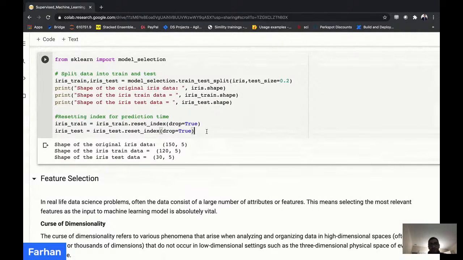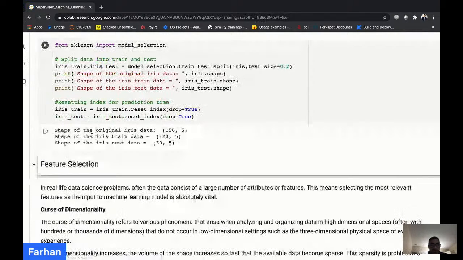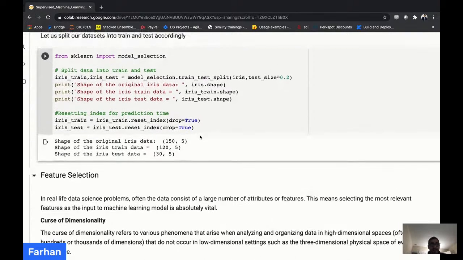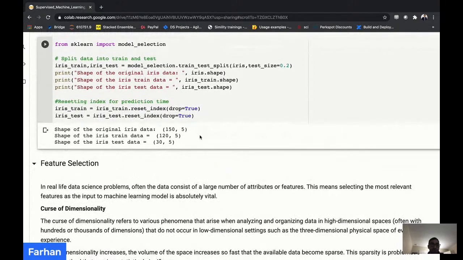One thing to note is that we always need to reset the index for the train and test data sets after we split the data, because the machine learning model expects your index value to start at 0. So let me run the cell, and as you can see, the shape of the original iris data is 150 by 5, the shape of the train data is 120, and the shape of the test data is 30, because we split into 80% train and 20% test. Now that we have split our data into train and test, we can move on to feature selection.